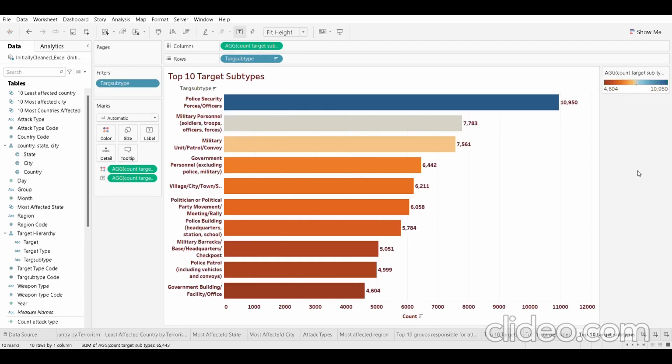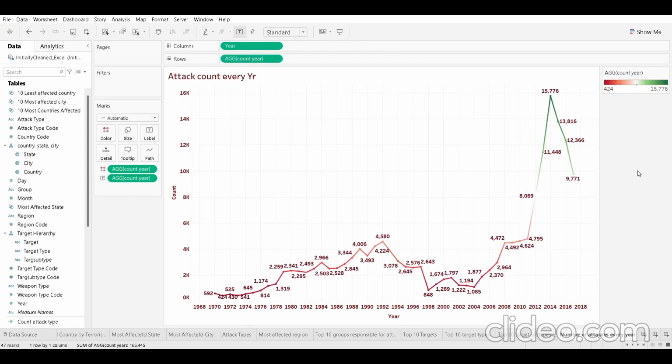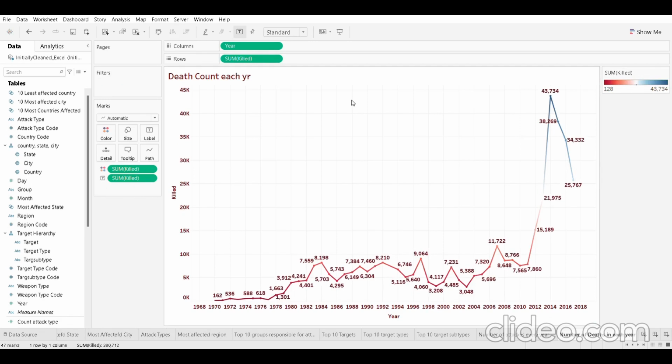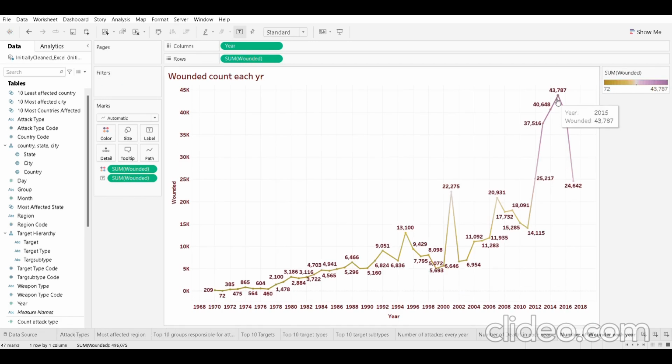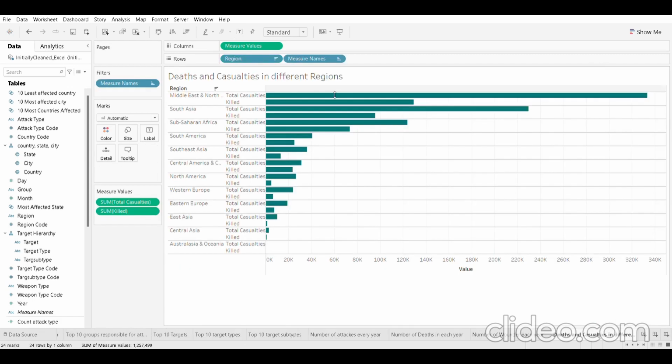Now I have plotted attacks count every year, and you can see that the maximum number of attacks have been done in the year 2014, that accounts to 15,776, and the death count year wise is maximum in 2014, that is 43,734. Then we have the total wound count, and that is maximum in the year 2015. You can see the deaths and casualties in different regions.